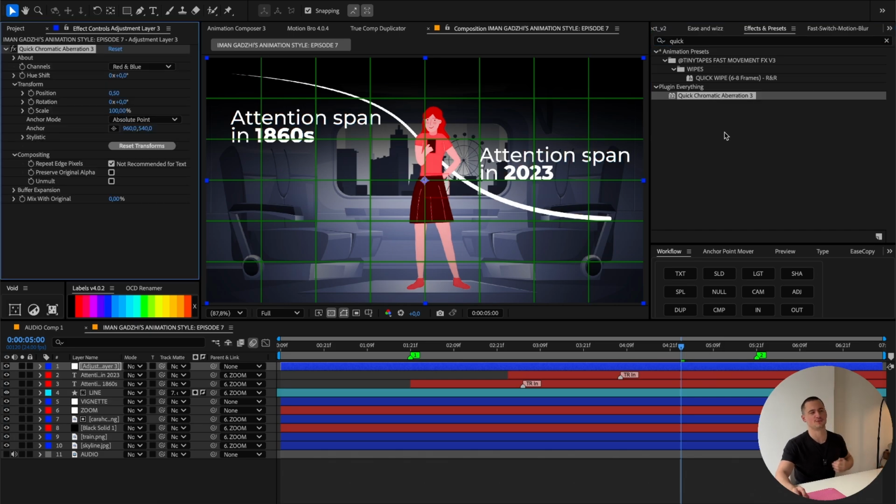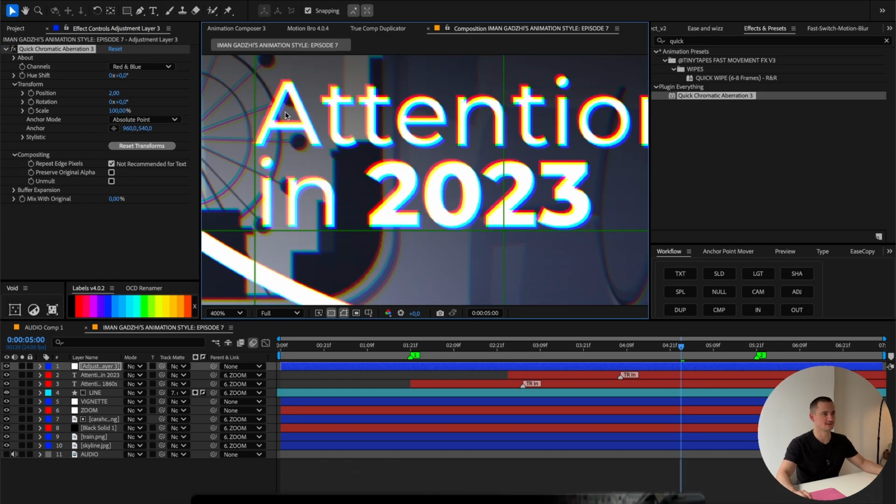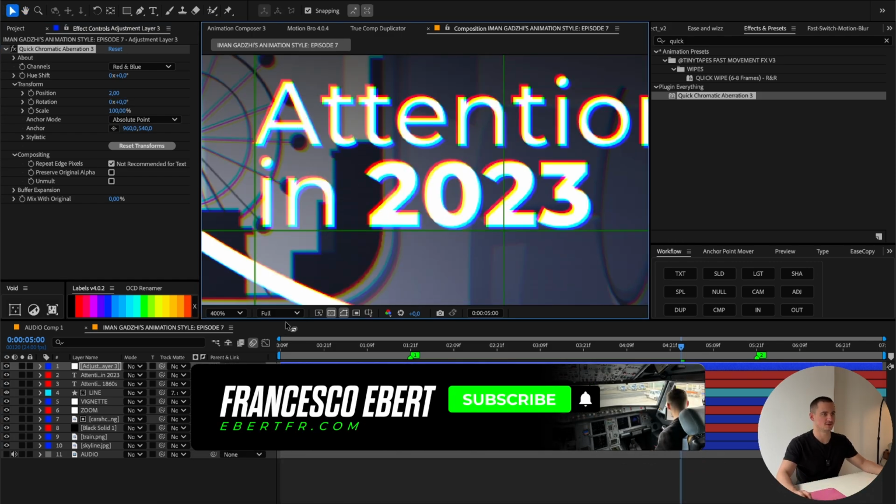It's a free plugin from escripts.com. You can just get it for free, Google it. Turn it up to maybe 2. So as you can see, it separates the RGB of the layers.